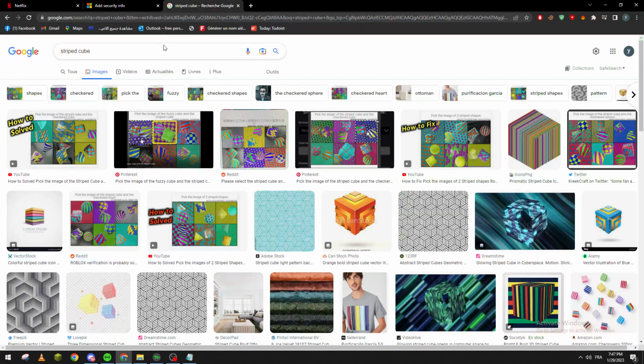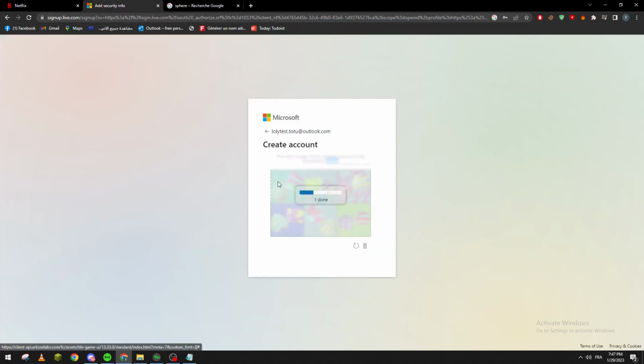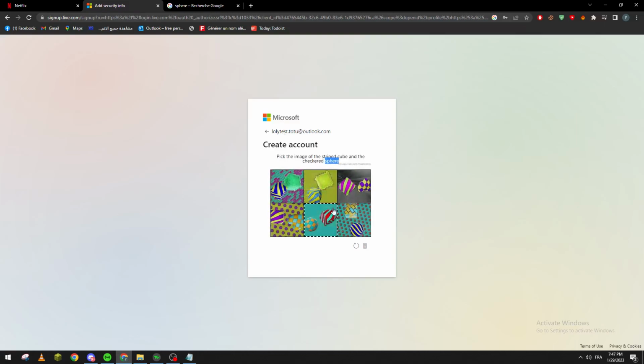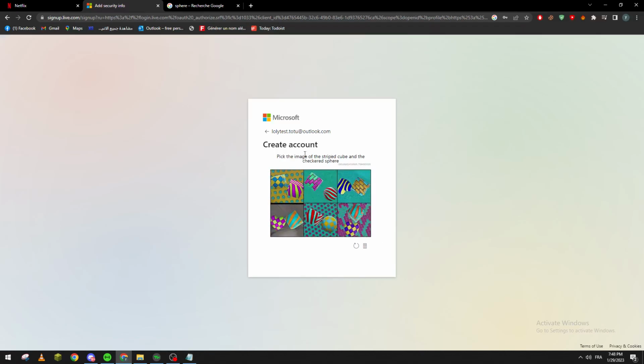What is a sphere first? I need to understand what is a sphere. So sphere, it is a circle, so I think this one. And then we'll need to find another one, which is gonna be this one. Here we go. So, all right, I've made a mistake, but yeah, guys, you got the idea. You just have to solve this captcha, which became so much harder.